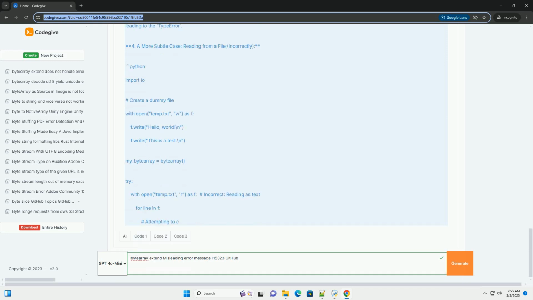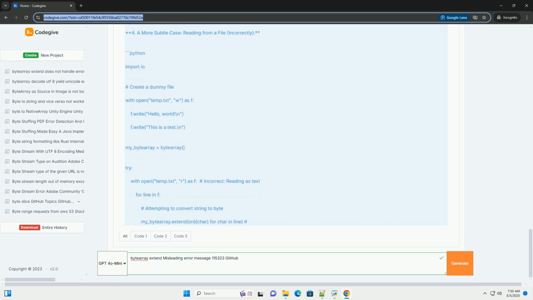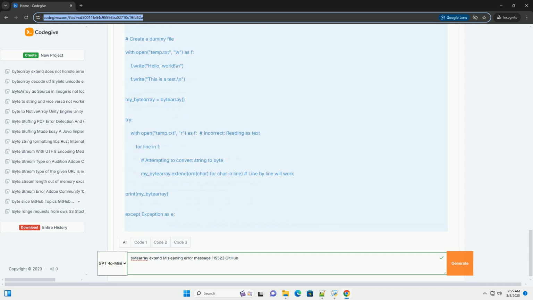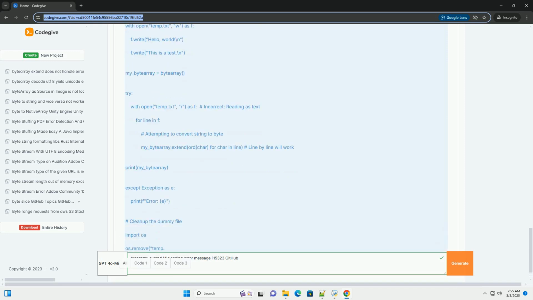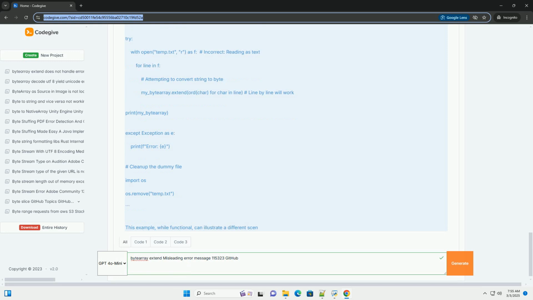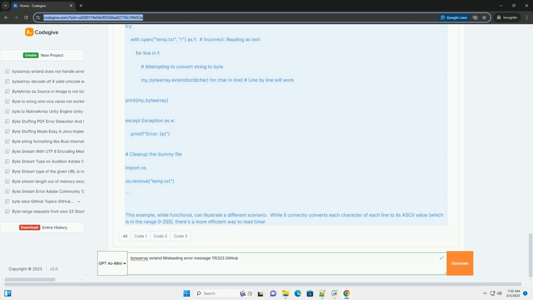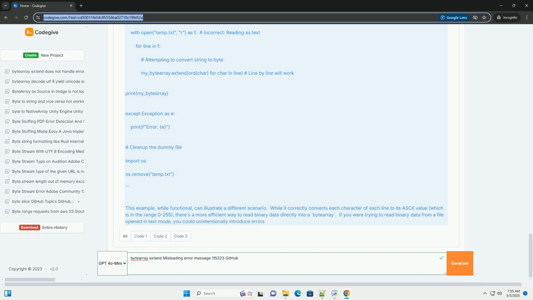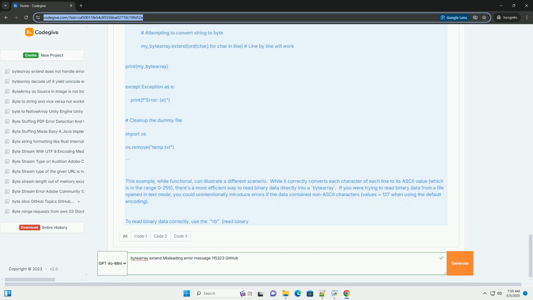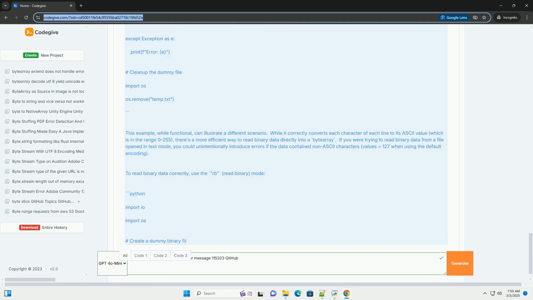Why is bytearray.extend so picky? Bytearray objects are designed for efficient in-place modification of byte data. The extend method is optimized to work with the raw bytes represented by integers in the 0 to 255 range. Allowing other data types, like strings or floating point numbers, would require implicit type conversions and checks, which would significantly impact performance.